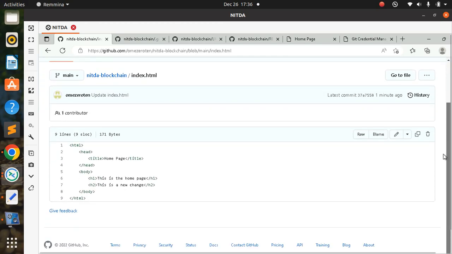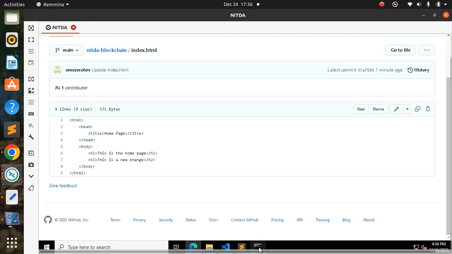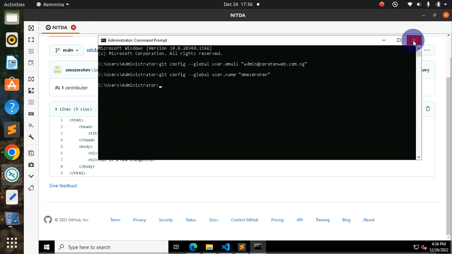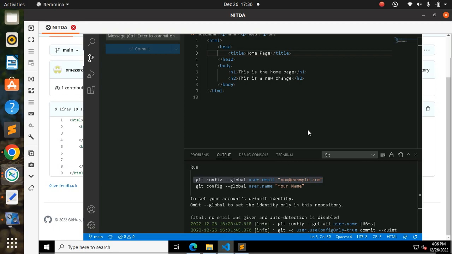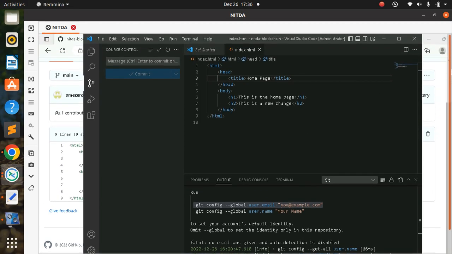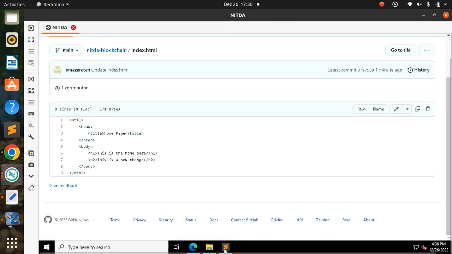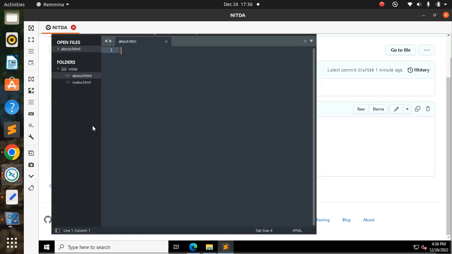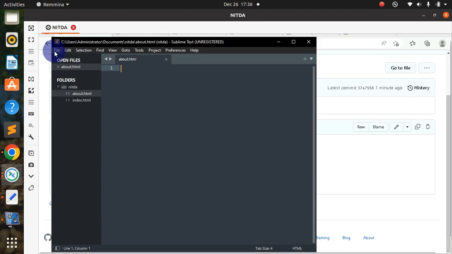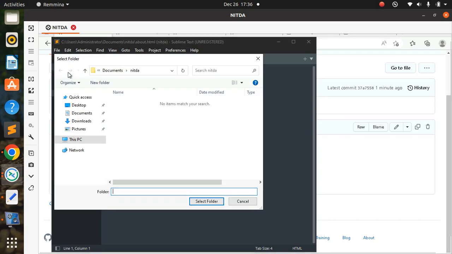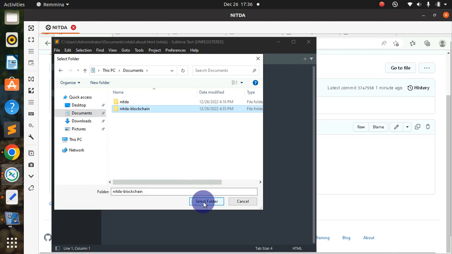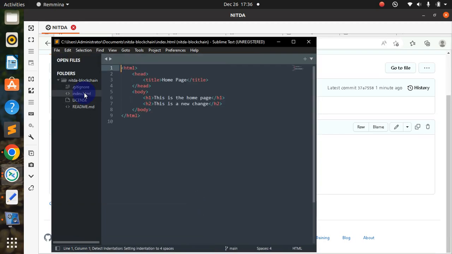Okay, let me close this. Sublime is opened already, so I could then open a new file or new folder. That folder we cloned is what I'm going to open. So go to Documents here, select folder. Now you see our file.